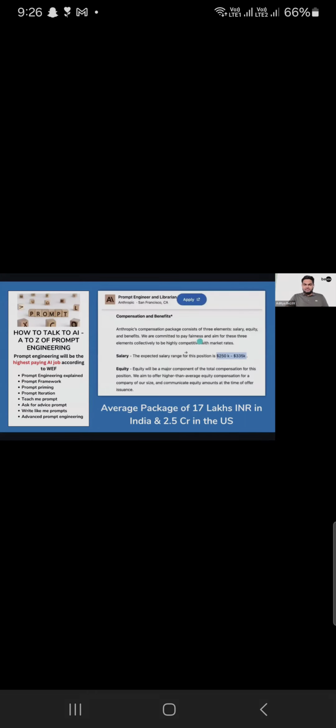And you can see, if you search prompt engineer salaries, in the USA prompt engineers are getting paid 2.5 crore rupees, and in India prompt engineers are getting paid upwards of 17 lakh rupees. And this is a new field. Demand is really huge, supply is not that much, because there are not many certified prompt engineers in the market. So as part of the program, you are going to become a certified prompt engineer.